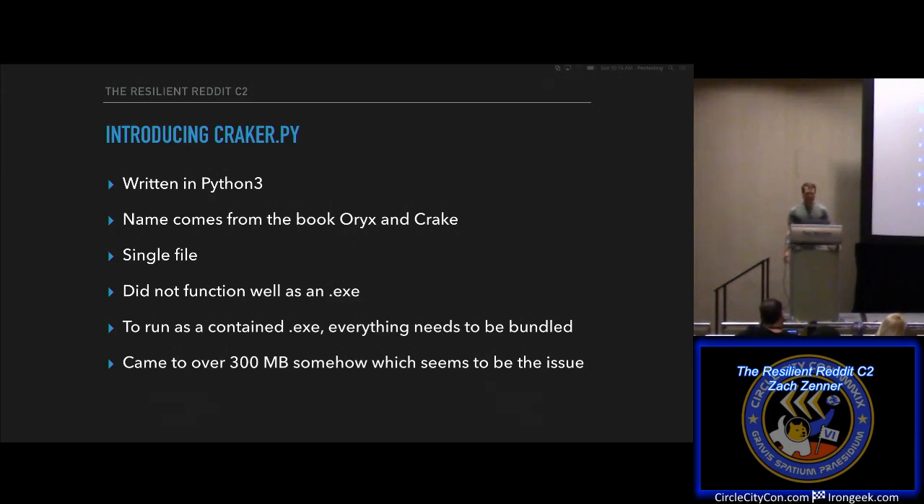It's a single file, and if it needs to create additional files, it'll create those in the /tmp directory, which is where a lot of Linux and Mac malware will dump all of its garbage.